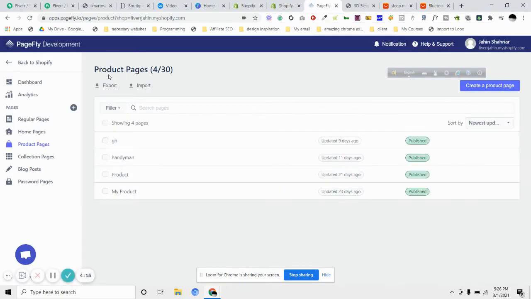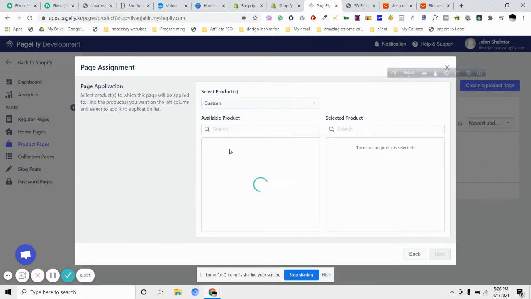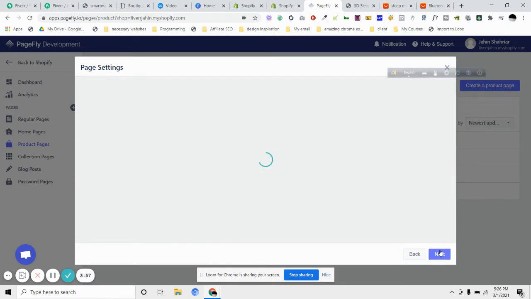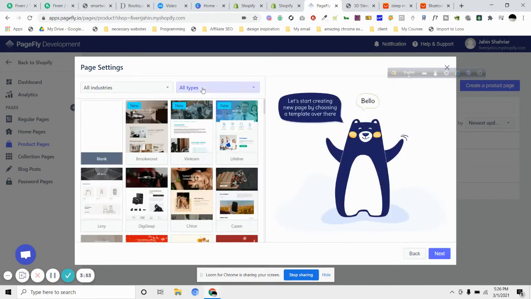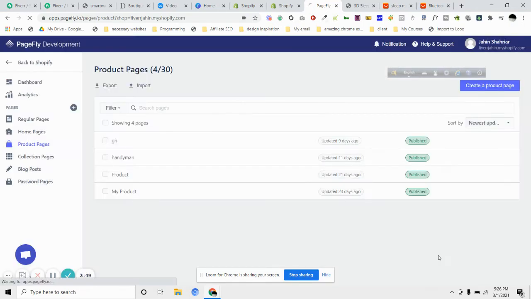So we are in the product pages, and what I need to do is create a new product page for the product that I want to add Loox reviews to. I will give it a name for the product, hide the product details, and click next. I had imported a review for this product, so I will click next. For now I will select this template for the demo purpose.